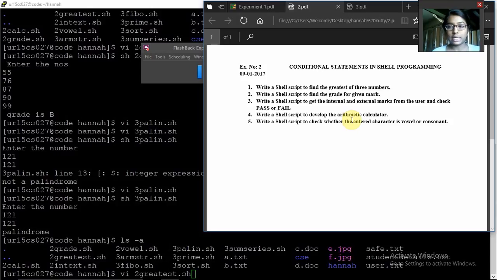We have two modes, one is the command mode and one is the insert mode. In the insert mode only you can edit the files, and to enter insert mode you should press I. To save it you have various methods, like escape colon wq, so you can do that. And to run the file, sh and the file name.sh will be the command. So now let's see the first question of our conditional statements.